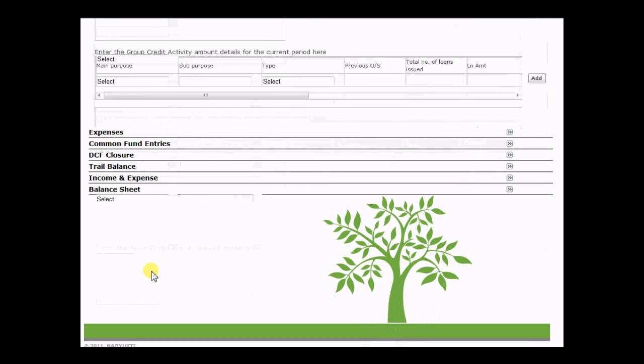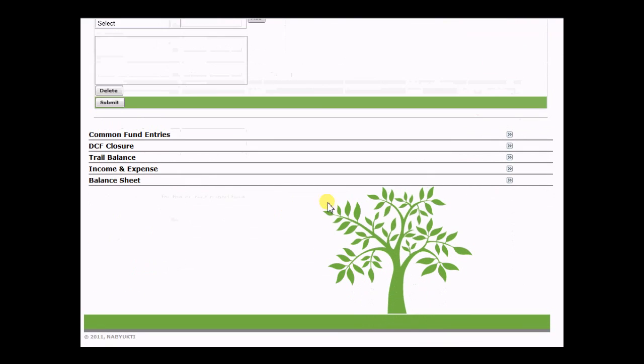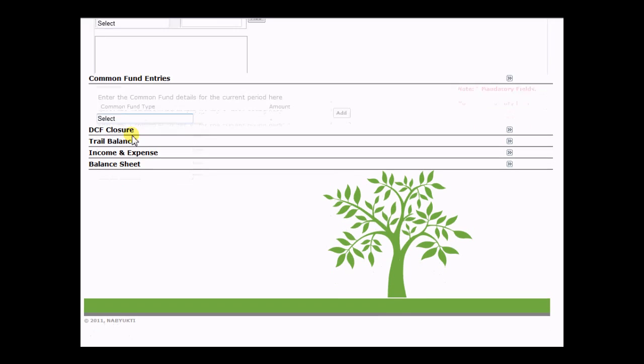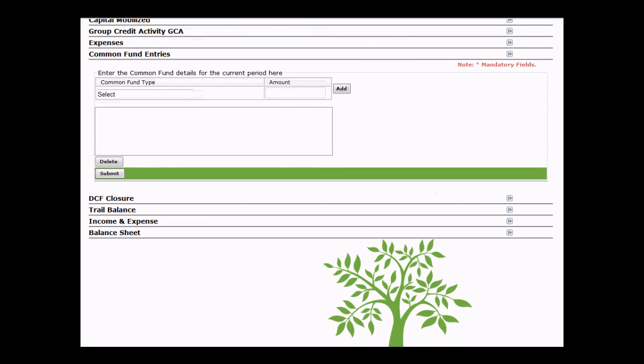We have group credit activity, expenses, common fund entries. Then we have something called as DCF closure, trial balance, income and expenses, and balance sheet. I'll come to this later on.